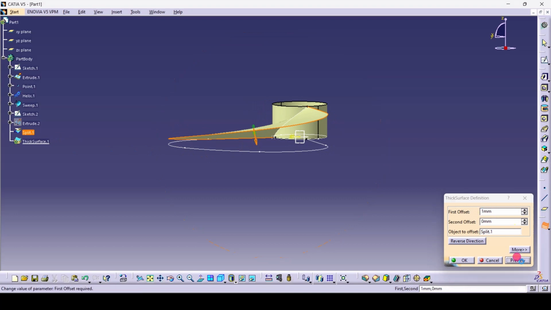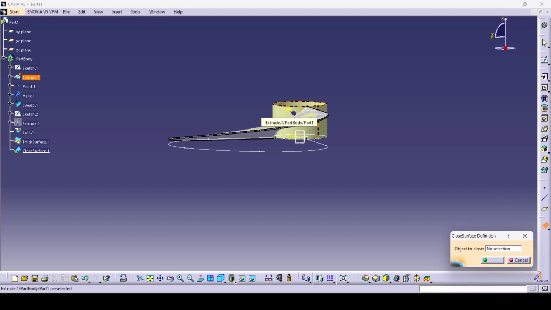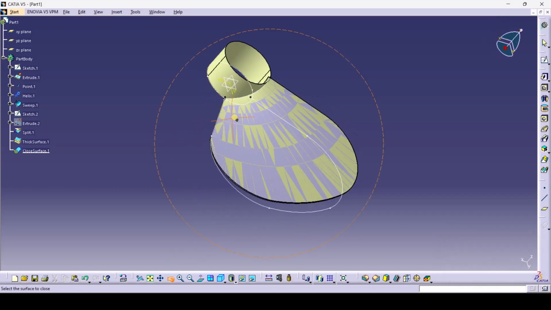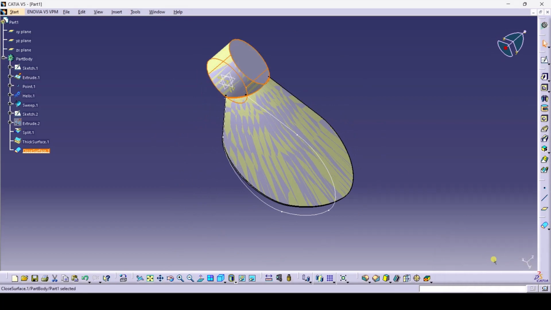So I am just giving 1 mm thickness to the blade. You can see the 1 mm thickness blade I have created. Then for the hollow circular sheet into a complete solid part, I am using this close profile. Okay, simply select this surface, then OK. The complete profile will be a solid now.